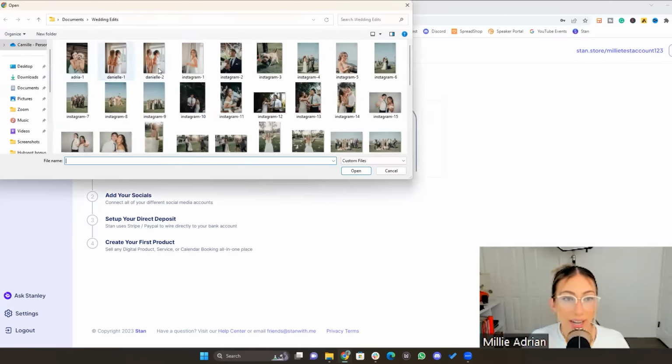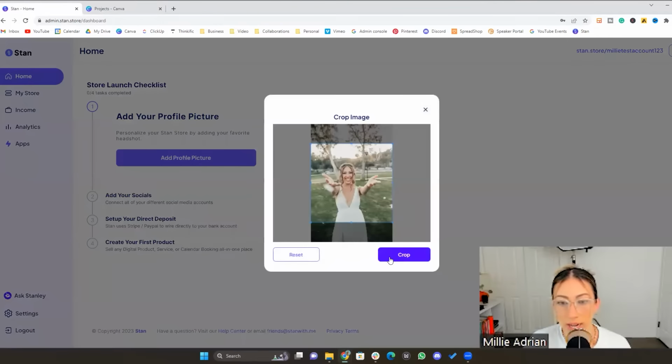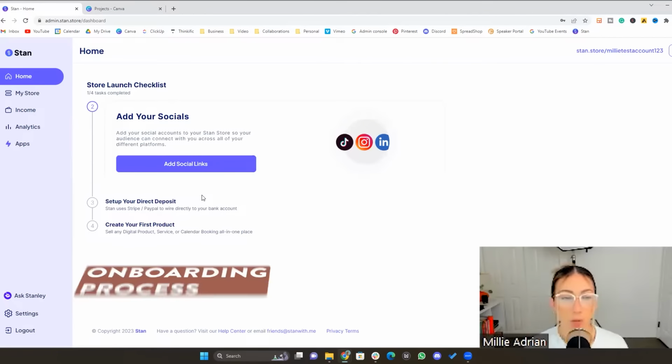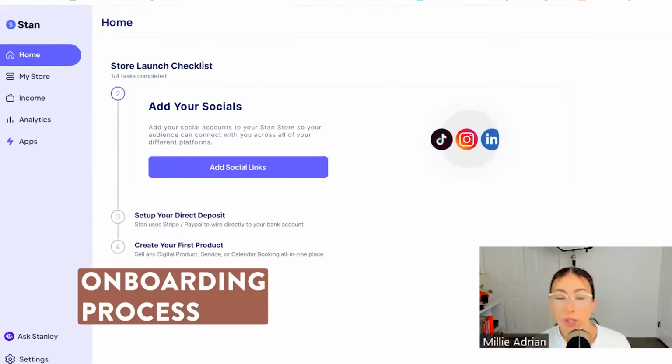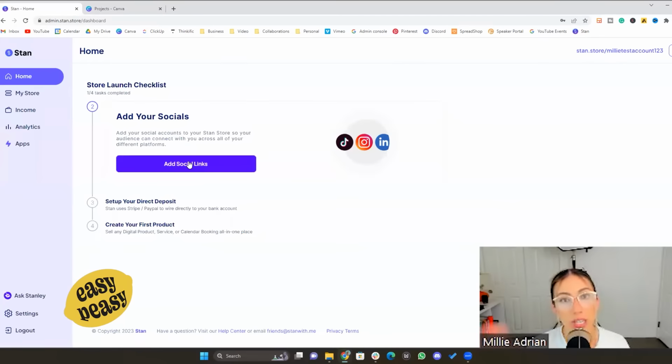We're going to add our picture. Let's do this one from my wedding. That's cute. Looks great. Confirm. Next step. So Stan walks you through this onboarding process where you put your profile photo up, you add your social accounts, you set up direct deposit so that you could start making money when you have everything set up. And then of course they walk you through your first product. It's really, really easy to use.